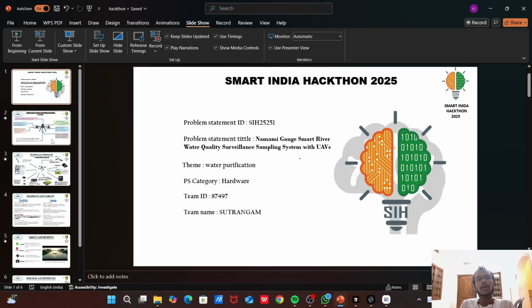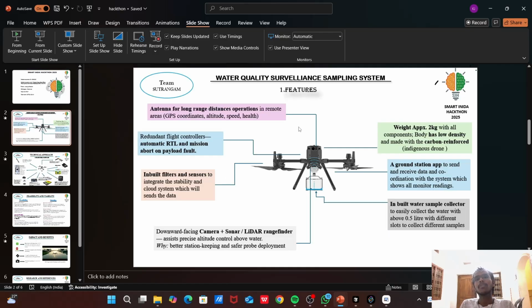Coming into this, we are developing an indigenous drone. The drone is developed from scratch by us, and we have included some features in it. The features are an antenna for long-range operations in remote areas. It can also work when there are no cell towers, signals or internet, and it can also work with the internet and Wi-Fi.